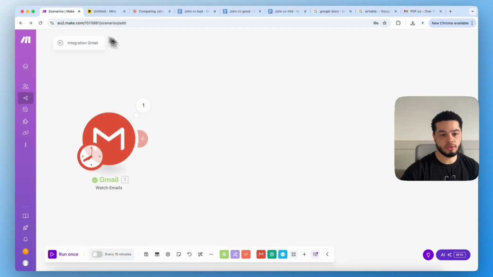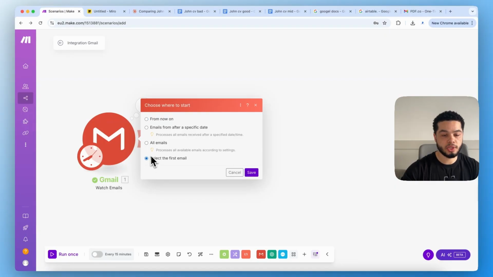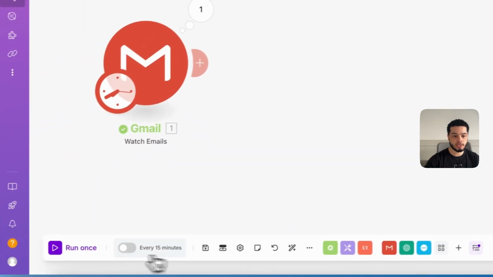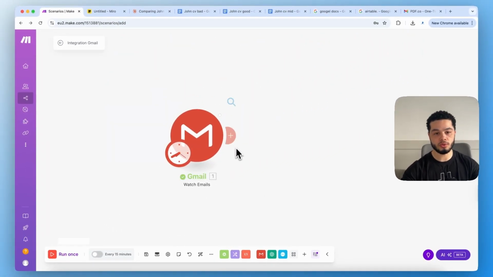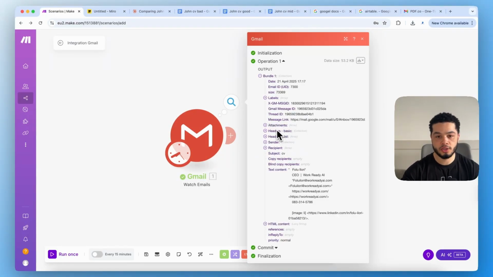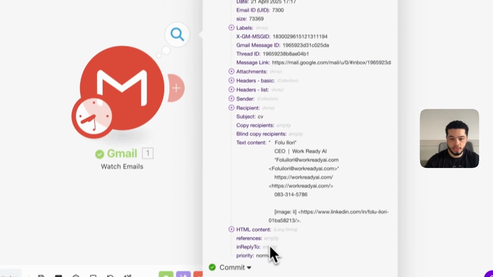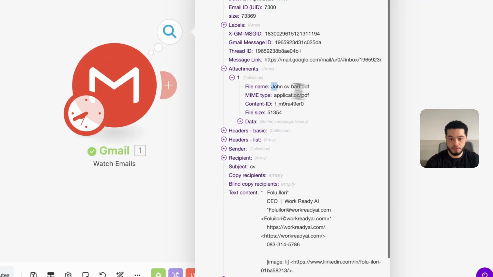Now if we come back over here to Make, if I right click this, I choose where to start, come down here to select the first email, and I come up here, you can see this is the email that we just sent over. I will select that and then I will press run once. Now this is going to kind of show us what we're going to get from this. So you can see here we have a bunch of stuff that we don't really need to look at. The main things we need to look at is the attachments, which you can see we have John CV, the type of attachment, which in most cases it's going to be a PDF.